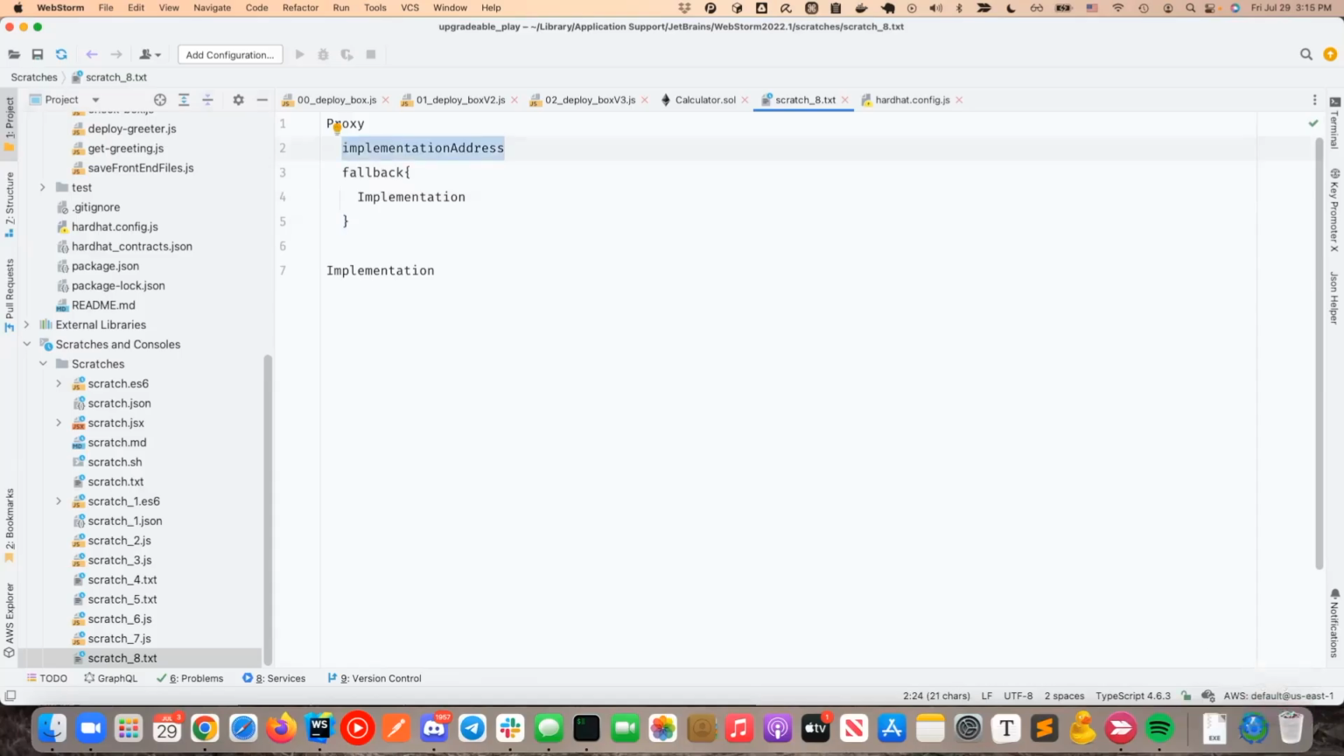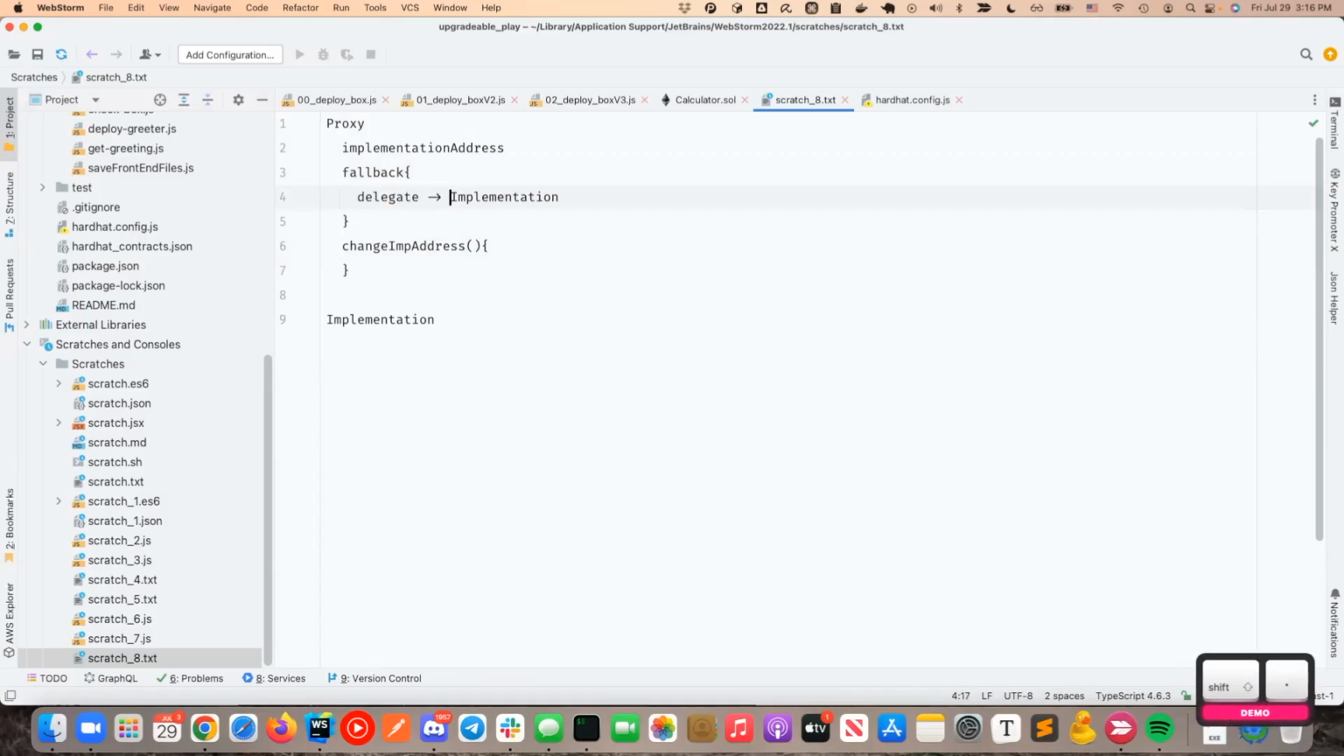And the implementation address keeps changing. Then you have a function here called change implementation address, and only one guy can change it. So this fallback code is some special low-level assembly code, because the regular delegate call can call it, but it can't get the response back. So there's some special assembly code you can copy and paste into your fallback. But this pattern has had security vulnerabilities.